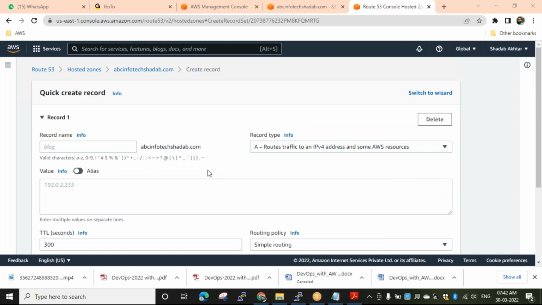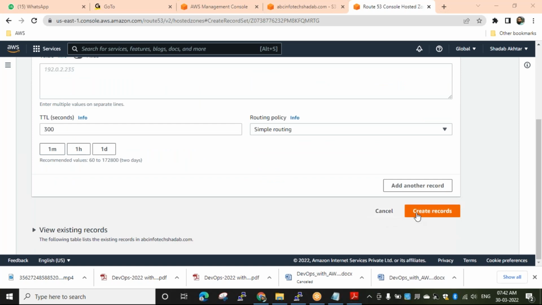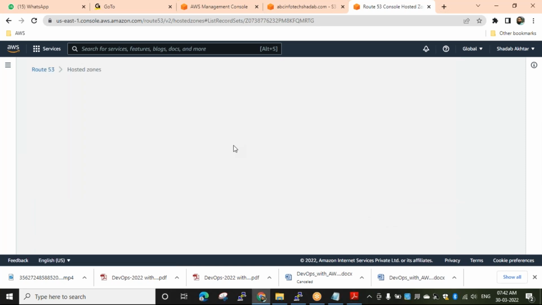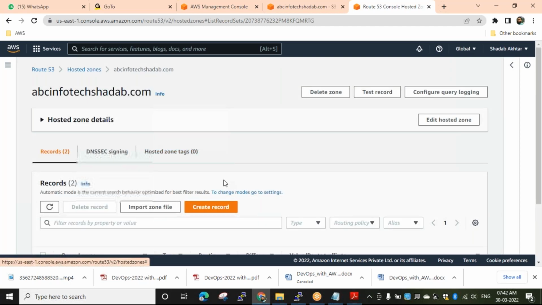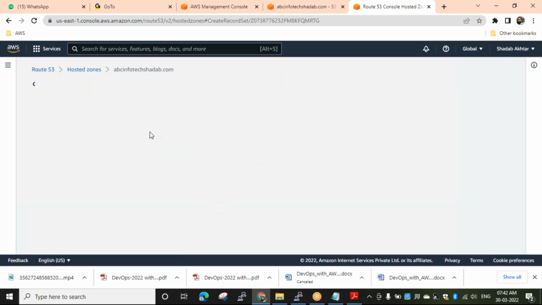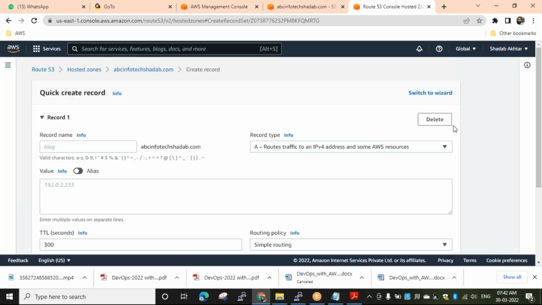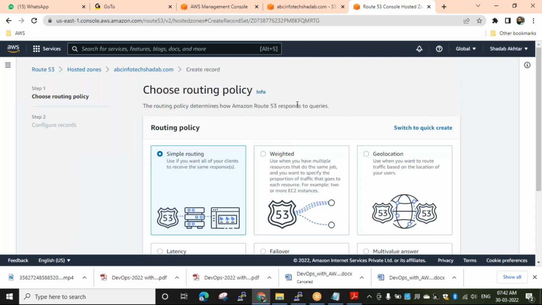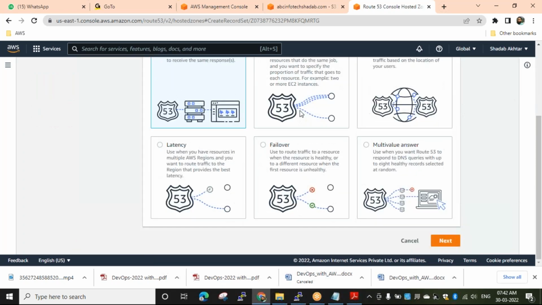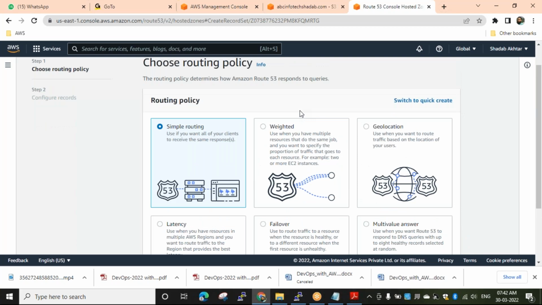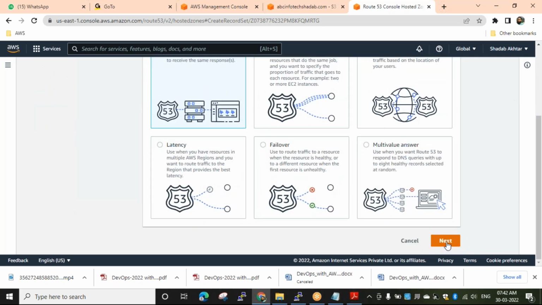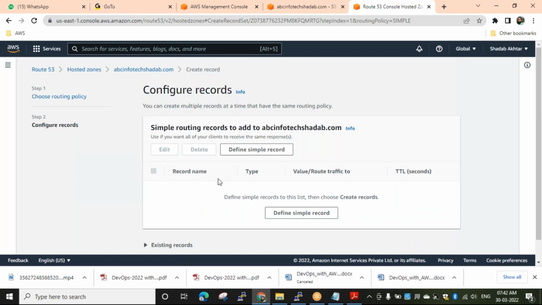Okay, first thing, let me go back. Again, I want to go ahead with create records. Switch to wizard. Okay, simple routing, and then next.